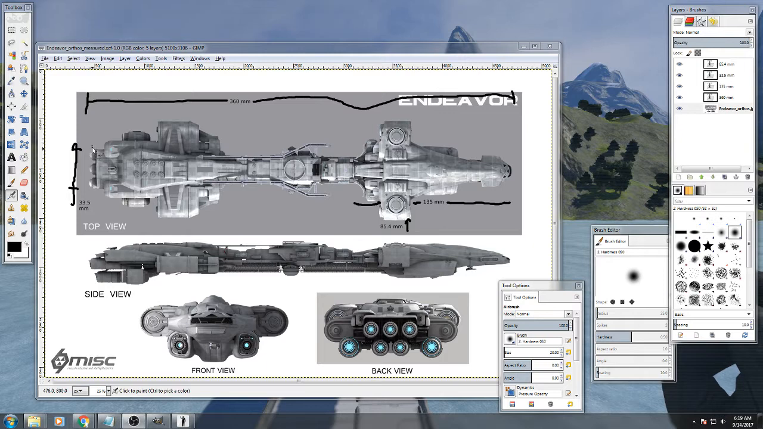small blocks, which in Space Engineers, if I'm not mistaken, is only 0.5 meters. And so basically, let's see here.